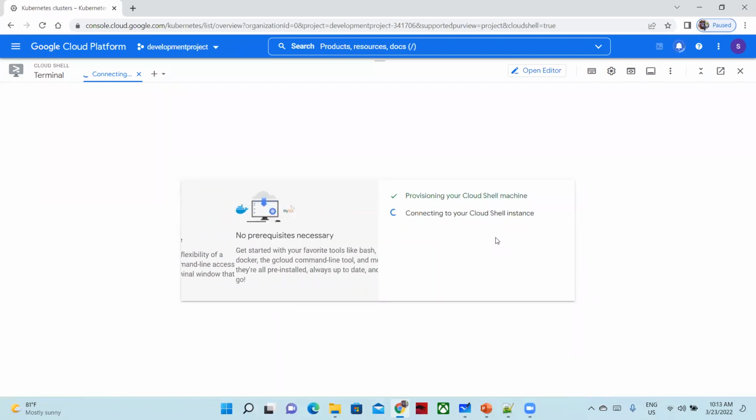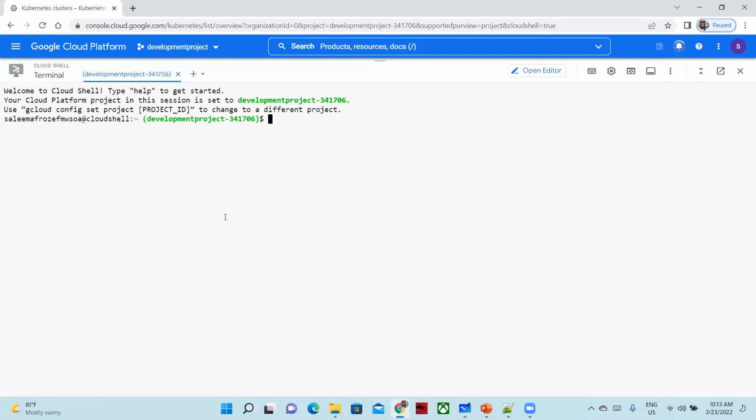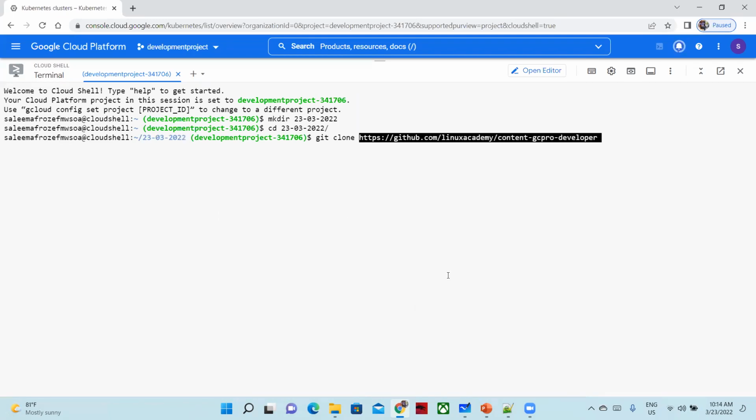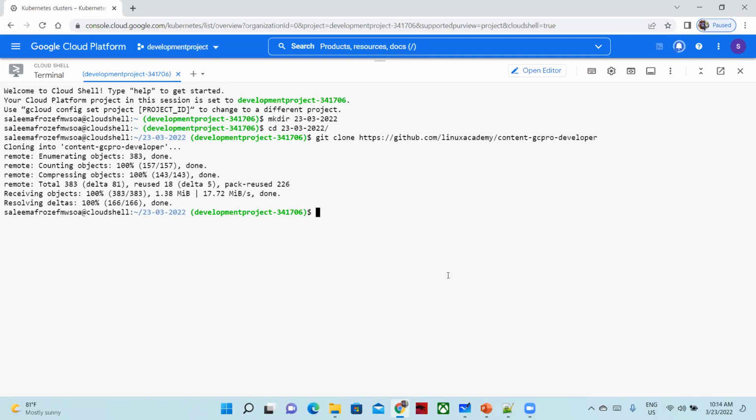So just open your active shell, then create one directory. What is today's date? It's 23-03-2022. So switch to the new directory, whatever you have created, and just git clone my new project URL. So this is the new project. I'm just cloning my project here. Yeah, my project is cloned.